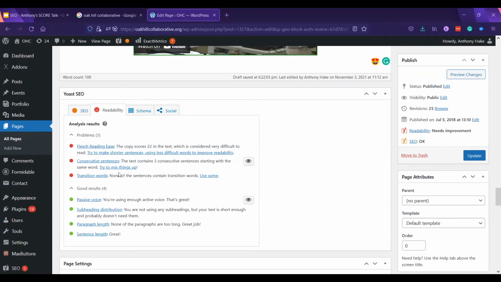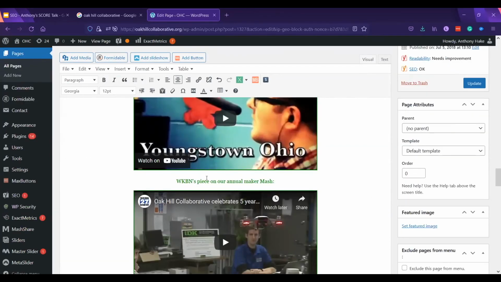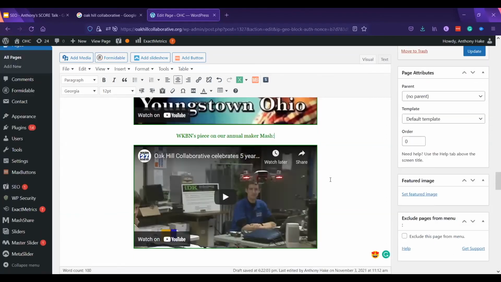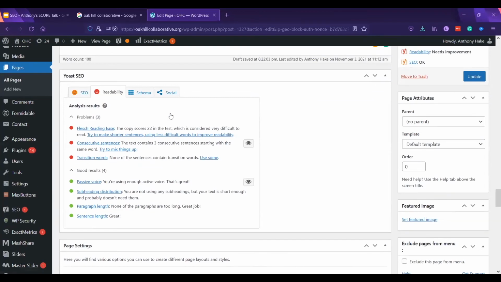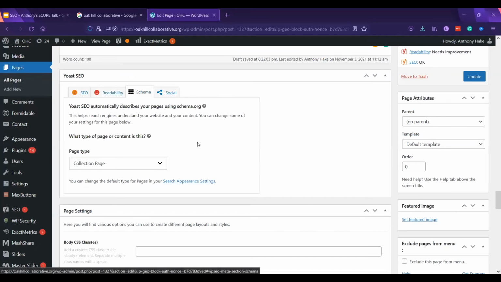I'm not using enough transition words. I'm not using a whole lot of words actually, because the words that it's scoring me on is right here and all the other titles. So readability isn't going to apply to me for this page, but for a page that isn't just full of videos, you may want to give this tab a look over to make sure what you're putting out there makes sense. All right, Schema tab.